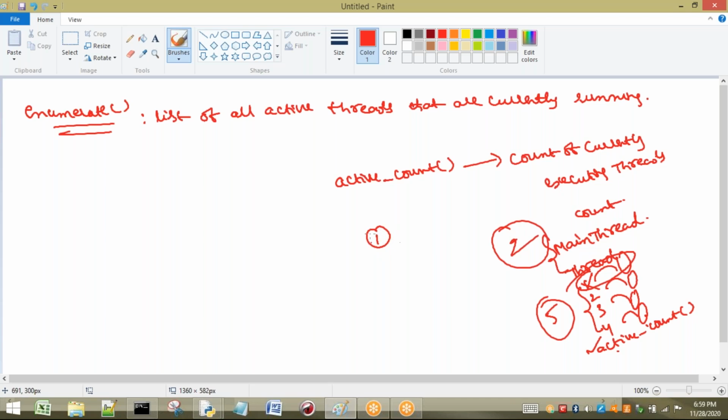This point you have to understand. After completing the task of every thread, the thread will enter into a dead state. That is nothing but the thread is going to be terminated. Now I want to check whether the thread is executing or not.